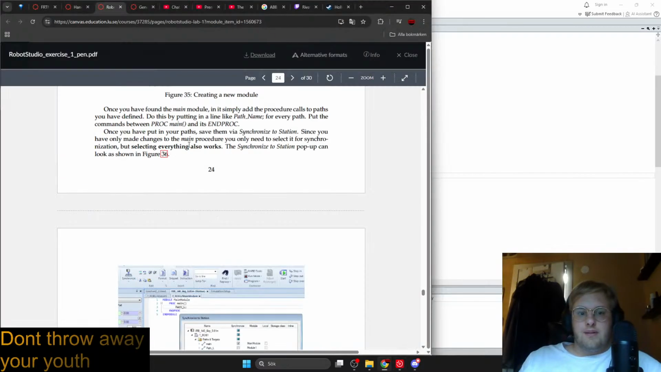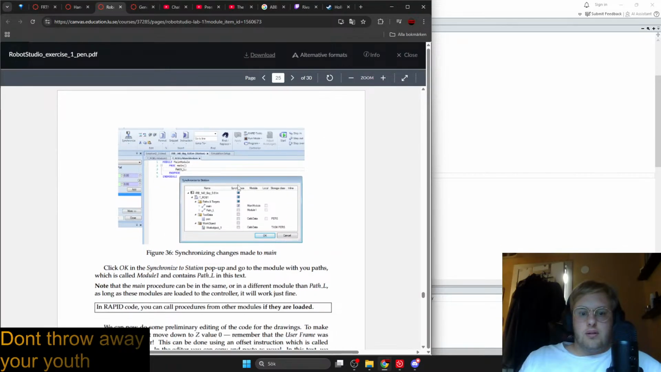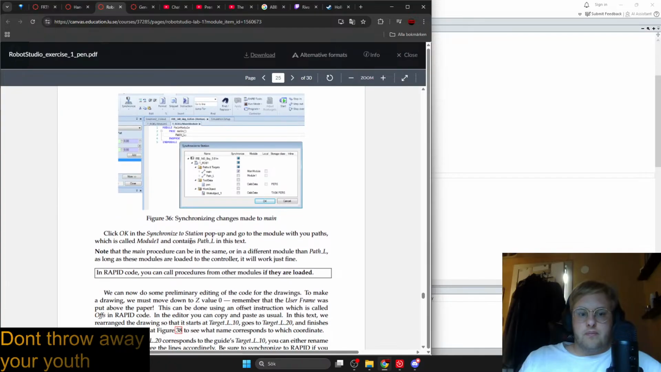Can be in the same or in a different module in both. Order to controller, it will just refine. In RAPID code, you can call procedures from other modules if they are loaded. Yeah. So that all makes sense, I think.